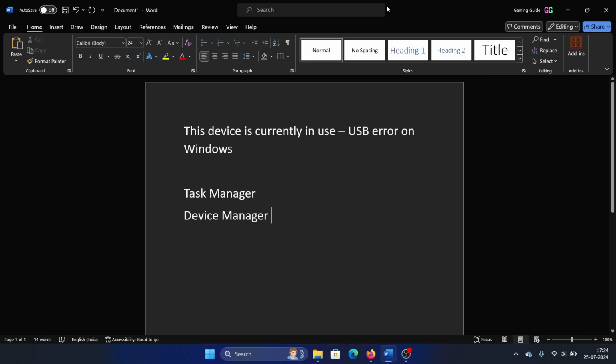Hey friends, if you are trying to eject your USB drive from your computer and you encounter the error, "This device is currently in use," USB error on Windows, then please watch this video. I will guide you through the resolutions. So here's what you have to do.